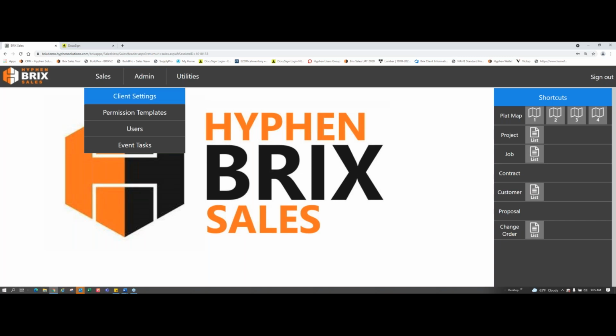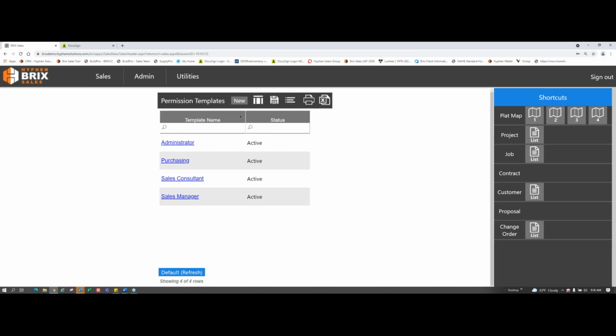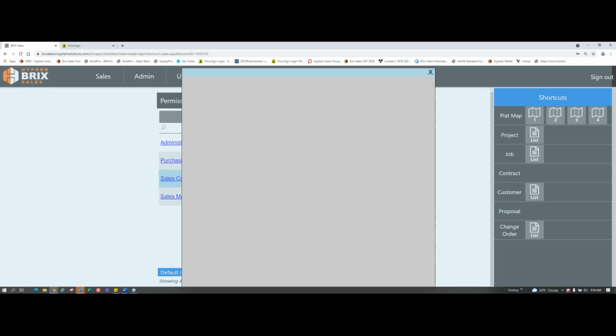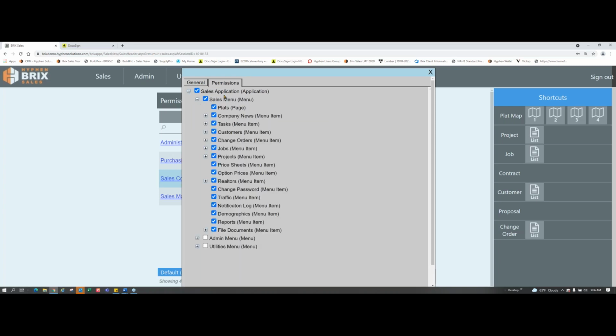So in the admin section, we're going to go down to the permissions templates. In here, naturally, I've got a whole bunch of different templates set up. We'll take a look at the sales consultant one for now. So in the sales consultant's permission template, under permissions, in the sales menu, as we go down here, there's this change password menu item. You'll need to make sure that that's turned on.